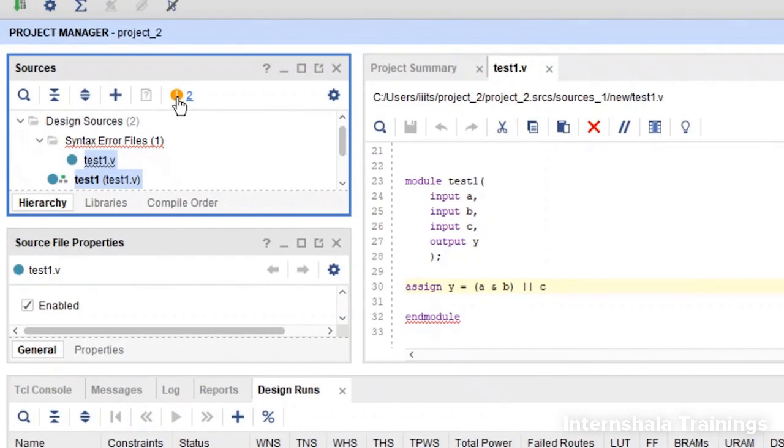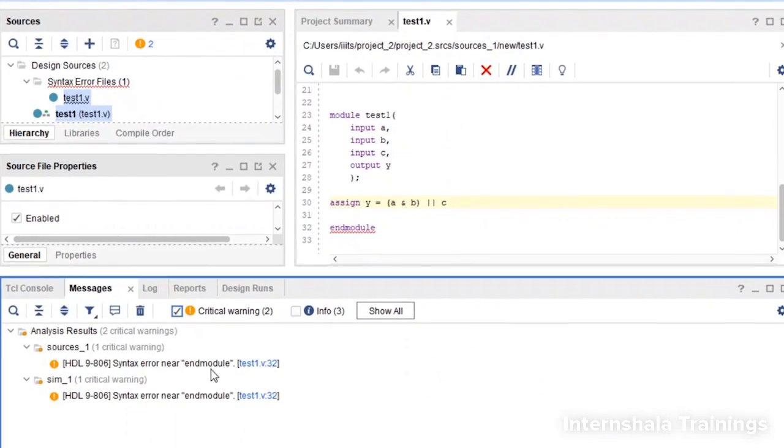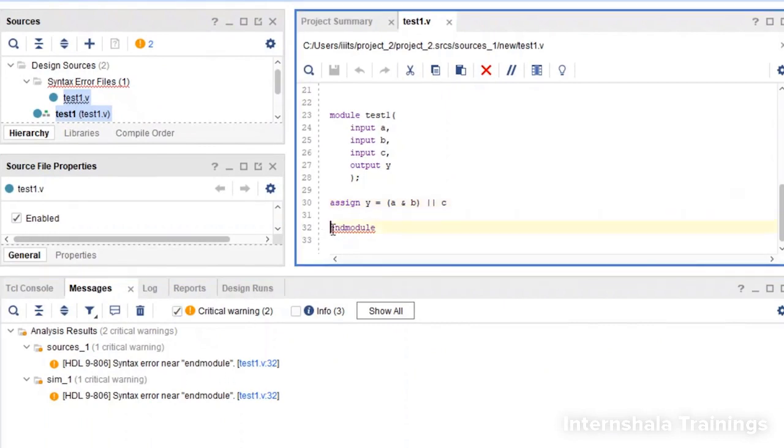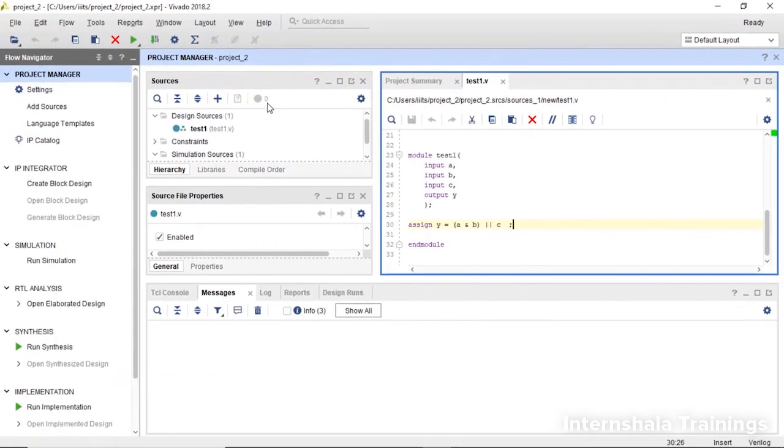You can click on this number 2 and here the errors will open. It is showing that in your file line number 32 test1.v there is an error near end module. So this is line number 32. Go before that, and whichever is the line before that, there is the error. So if I put semicolon here and save it again, now it is updating and we will see that these 2 errors are gone. So this is how you can write your code and you can check the syntax.